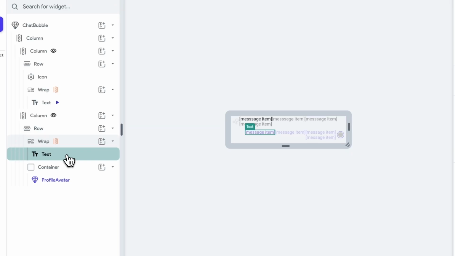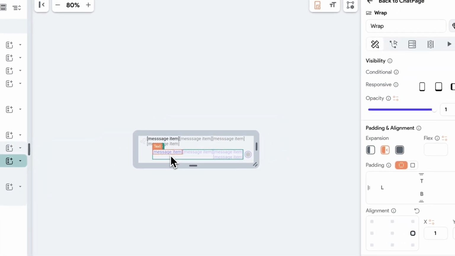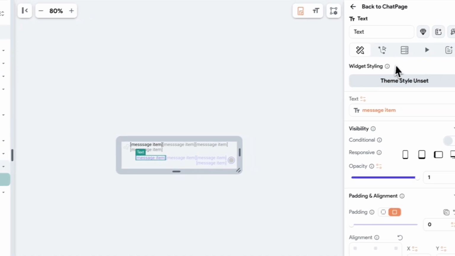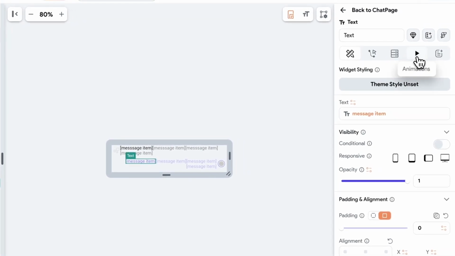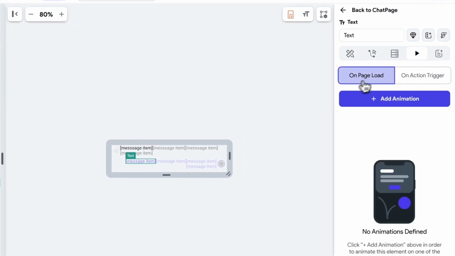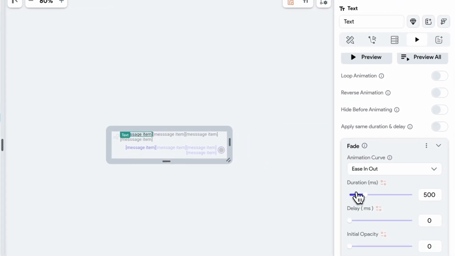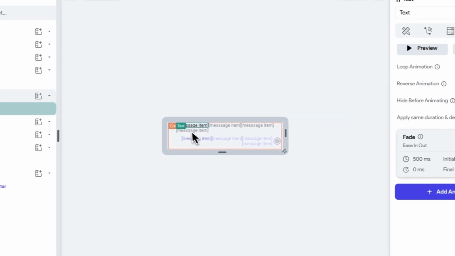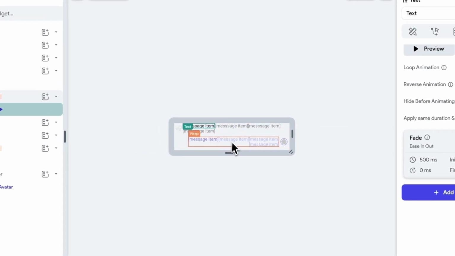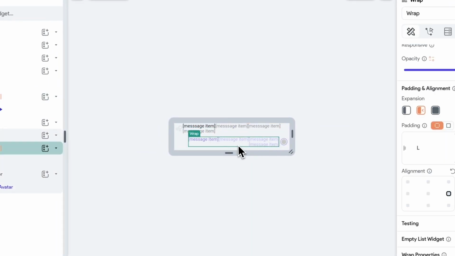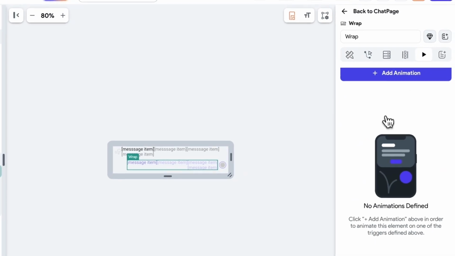There's one more thing here also. Each of these texts, when they appear on load, has an animation, which is the fade, with a duration of 500. This is just applied for the AI one. For the human text, there is no animation. And that's pretty much it for our chat.